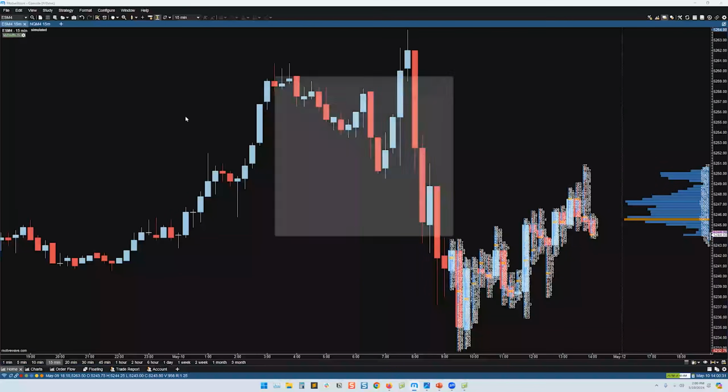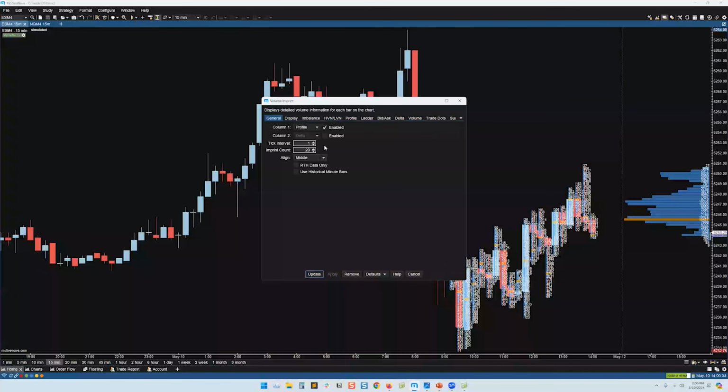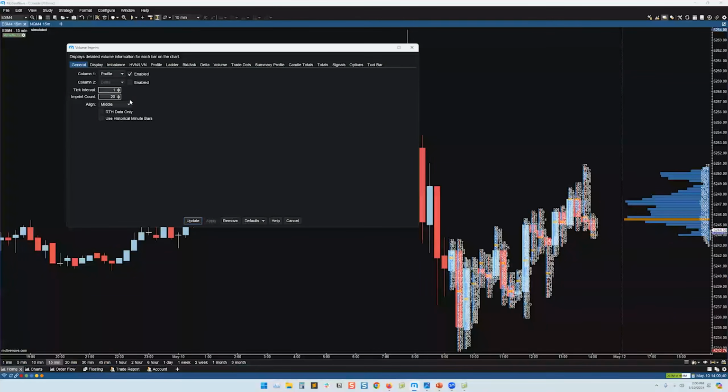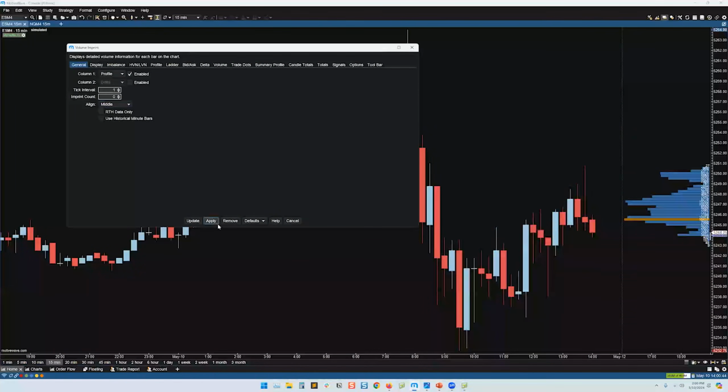Actually, a little trick which I didn't show: if you want to add a summary profile, but you don't want to see any of these other volume imprints, you can just set the imprint count to 0, apply that, and they're not going to show on the chart. So what we have here is a 60-minute rolling volume profile.